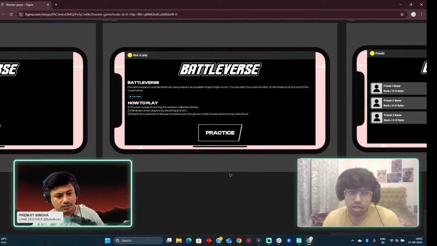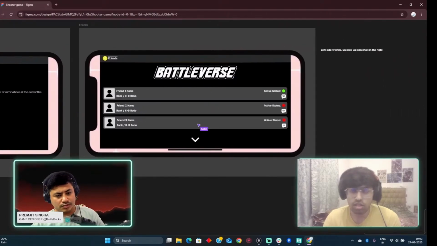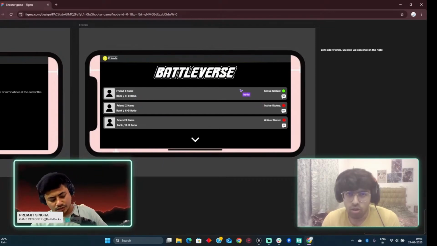Then the last button, which is the friends tab. The friends tab will take you to the friends section. This is not finalized yet, but this is our basic idea which we want to implement. So all your friends list will be showcased here along with their photo, your friend's name, their rank if we implement rank into the game, and their kill death ratio, just so you know whether they are a good player or not. And also at the left of that, you can see whether they are active or not.